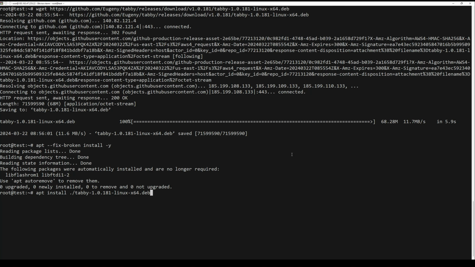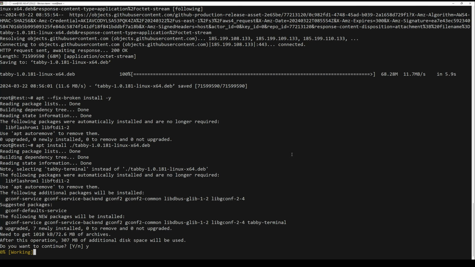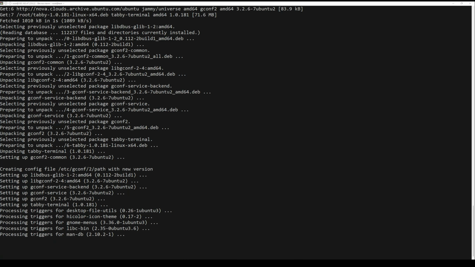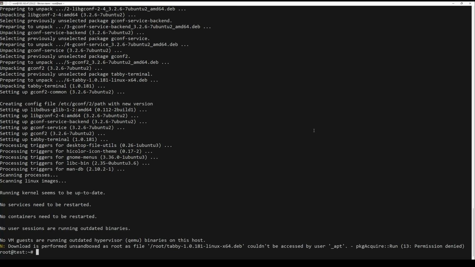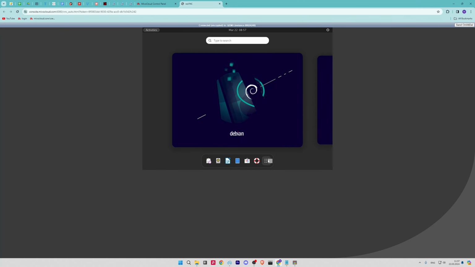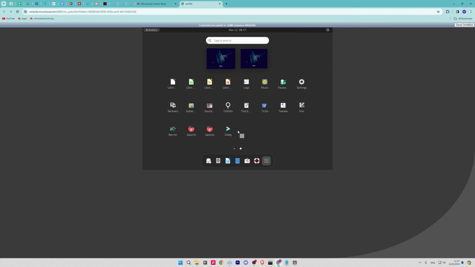Last, what you need to do is to install Tabby on your server by the next command. Next, find the Tabby icon and click on it. Tabby will be launched.